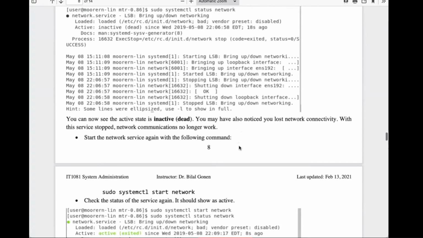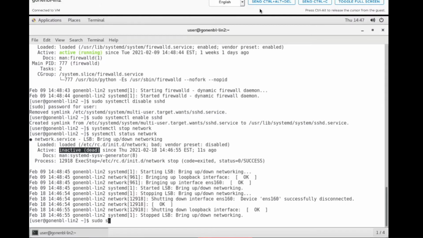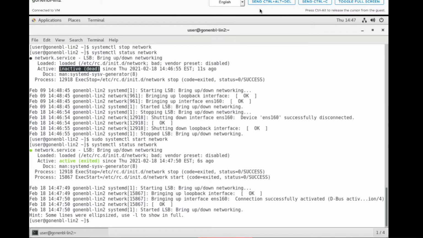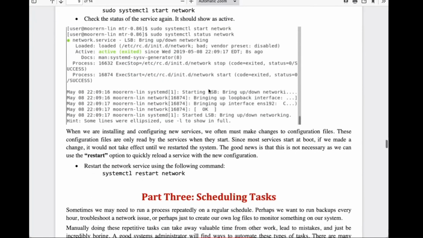So now let's start it again by doing this systemctl. So sudo systemctl start network. Okay, now let's check the status. So here systemctl status network, and as you see, active right here. Okay, so it is active.